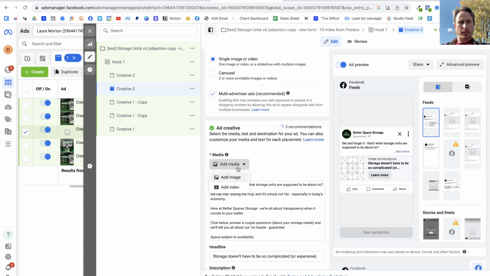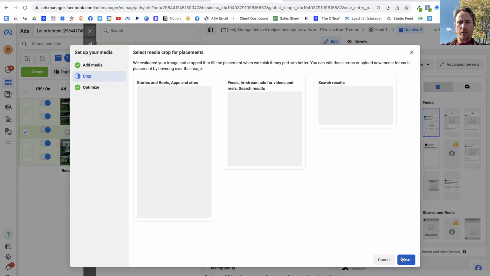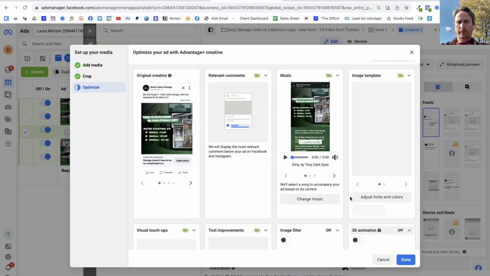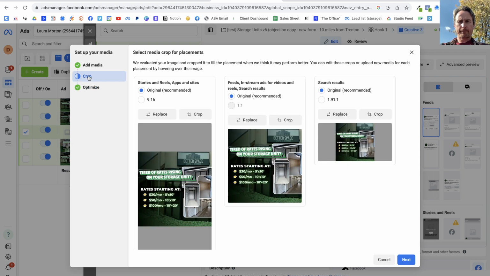Add media. We're on creative 3, so it'll be quick here in a second. Once I get all this stuff in, you'll see why. I'll show you exactly how it works. Actually, I forgot to crop that. Make sure it's all good.